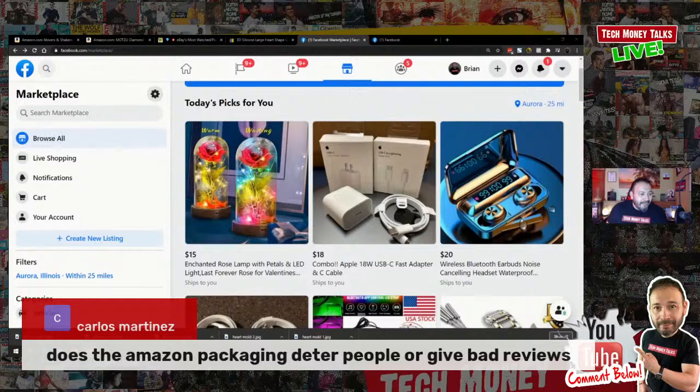Does the Amazon packaging deter people or give bad reviews? The Amazon packaging does not deter people, especially in modern days, because Amazon's the biggest retailer. They work with all national retailers. So even for you to have Amazon as a source where you're shipping from, they handle logistics. So they're not going to care that it has an Amazon box. They just care about receiving it and then opening it and getting it in a timely manner.